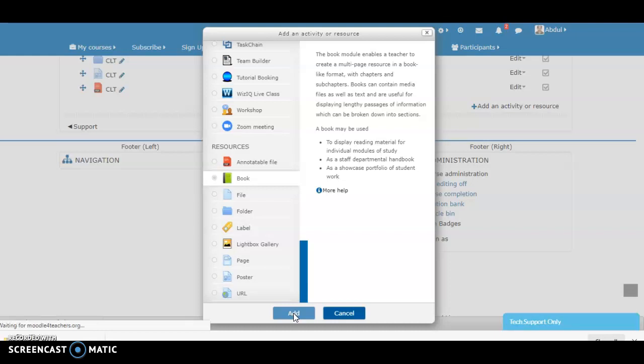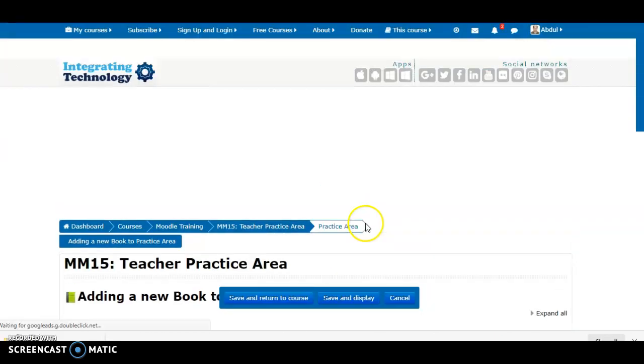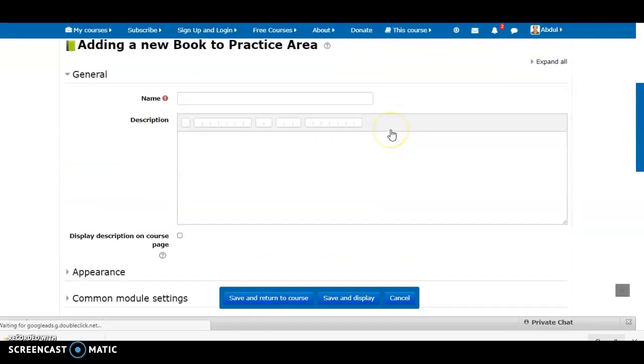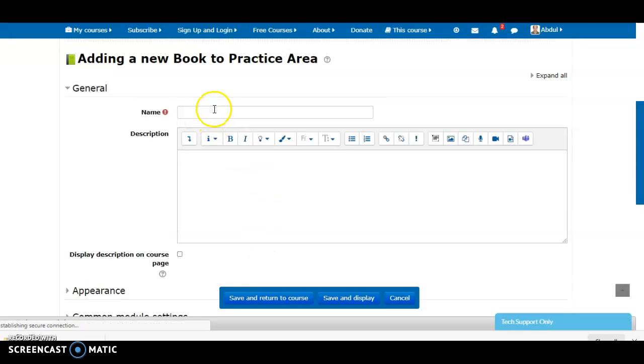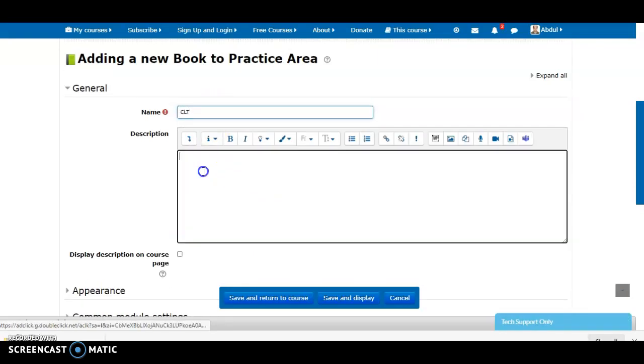Okay, now the book is being added. Let's see what happens. We need to give a title. Again, let me give the title of Communicative Language Teaching, CLT approach. Let me save the changes.